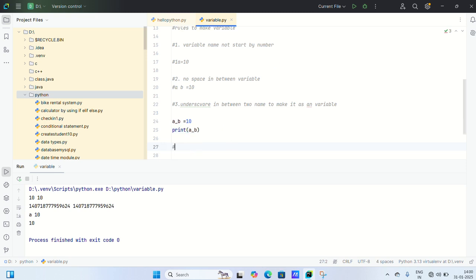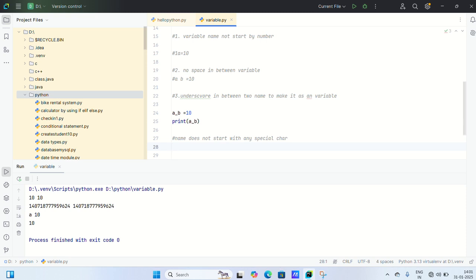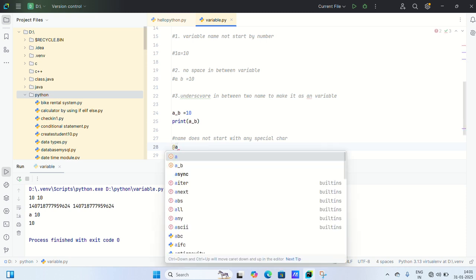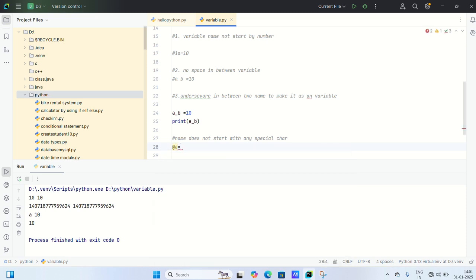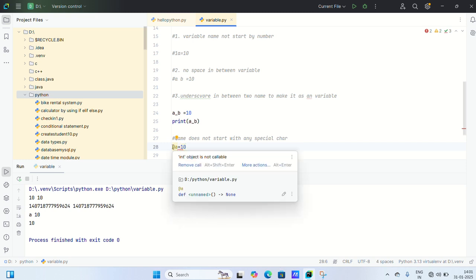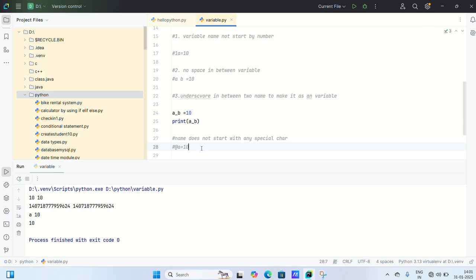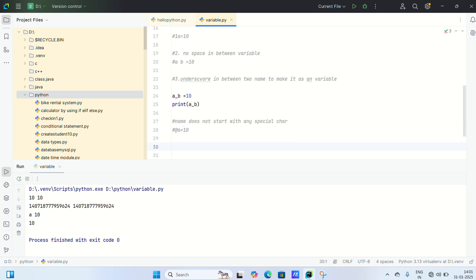Another rule to declare a variable is that the variable name does not start with any special character, like underscore. If I write underscore a, it won't be counted as a variable. As you can see, the red line is the warning, and it will count it as an error.